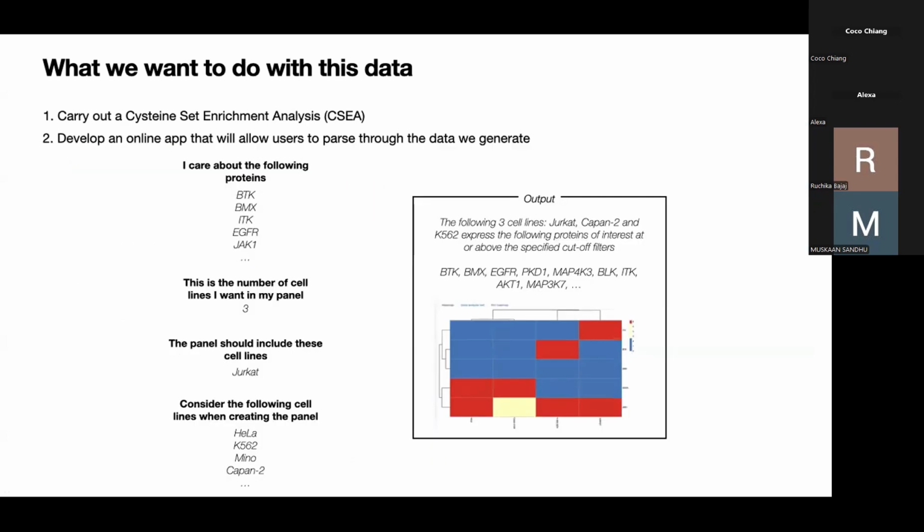Ultimately, when we go to publish this, we want to make an online tool that will be published alongside it, that will allow people to generate their own cell line panels from the data we're generating, or do their own analyses within the app or extract the data for their own purposes. So lots of opportunities with this data that we're generating in the lab. I'd be happy to talk more to people if they're interested after this. But yeah, I'll take any questions if there are any.